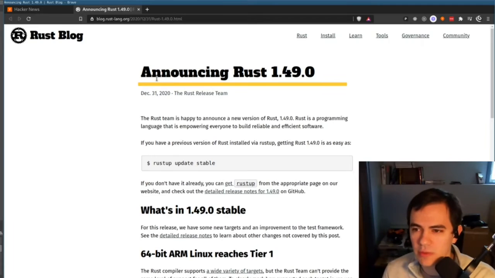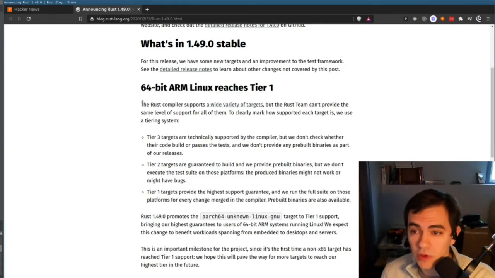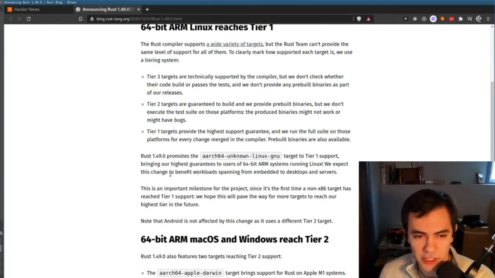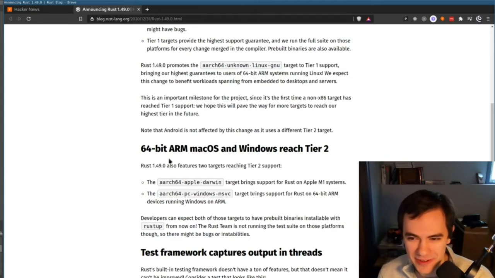All right, Rust 1.49.0. 64-bit ARM reaches Tier 1. Tier 1 is the highest support guarantee, so basically Rust has full support for ARM. That's pretty cool. macOS and Windows. Oh, ARM, macOS, and Windows? So wait a second, what does this mean? 64-bit ARM macOS. So there's a macOS version that runs on ARM, and then there's a Windows version that runs on ARM, and the support for that one is still mixed.